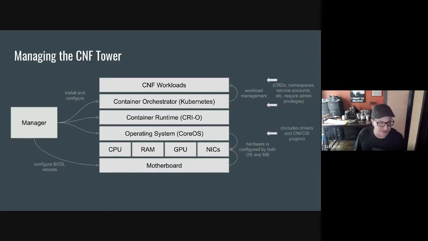So the manager would be in charge of, for every node in the cluster, if it needs to configure the BIOS, it will install the operating system with the drivers, the CNI and CSI plugins, hopefully. It would install CRI-O and configure it and install all the Kubernetes services that are necessary for that distribution. So the manager seems to have a lot more responsibilities than what Kubernetes does, but I would say it's not so much more responsibilities, it's just more diverse responsibilities, because each of these things are very different kinds of tasks. Whereas in the Kubernetes world, on purpose, we've created a declarative environment that always follows the same paradigm, right?